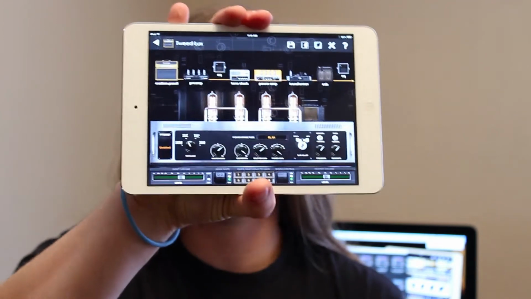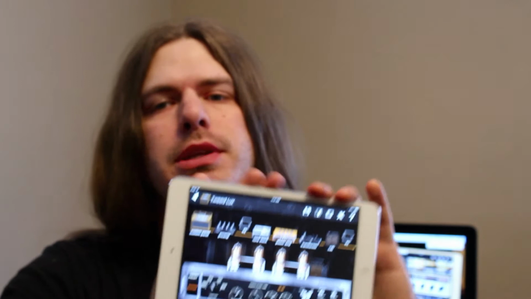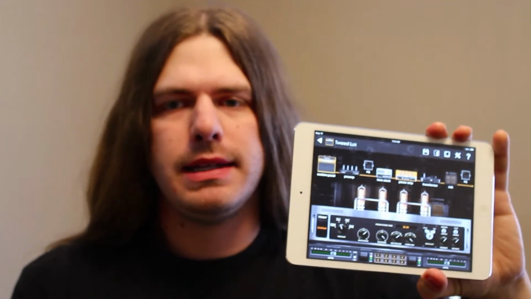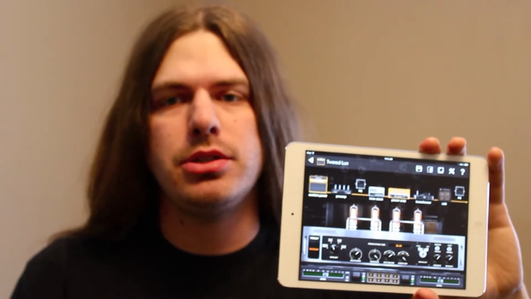My name is Robert Baker, and I am here today to bring you this, the new Bias app from the people at Positive Grid. So if you're already familiar with the JamUp Pro XT app, this is kind of like the counterpart for it, except this time they've taken tone and personalization to an entirely new level.